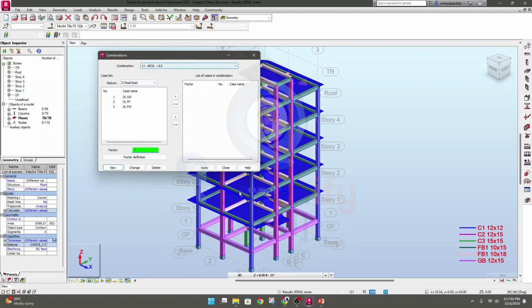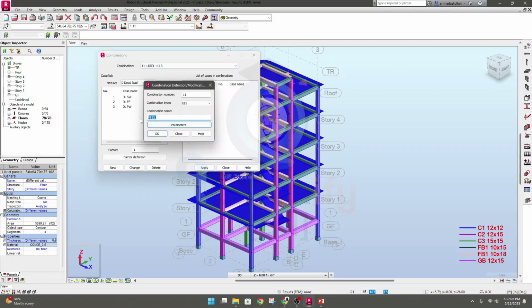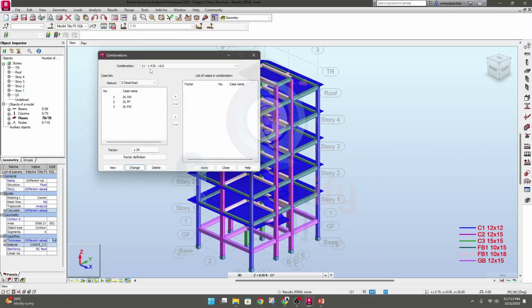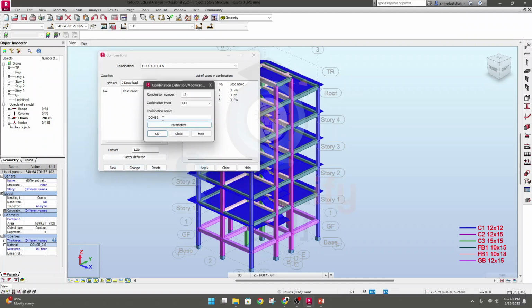Otherwise, we can ignore it. We can click here change. We can give its name as 1.4 dead load. Okay, then click OK. 1.4 dead load, and I'll provide the factor 1.4 with all dead loads. Done. Then click apply. Okay, now I'll go for next.